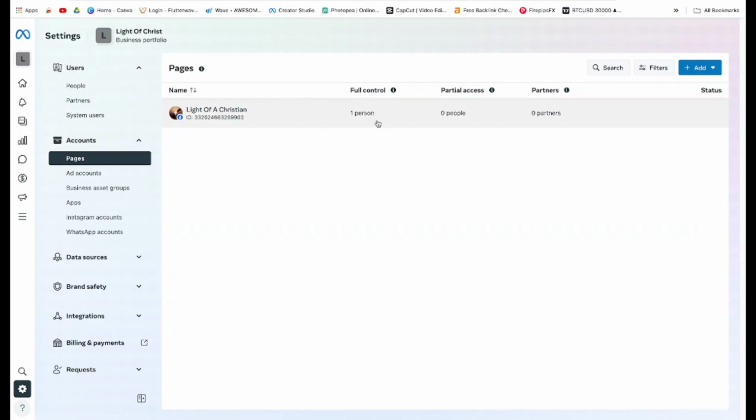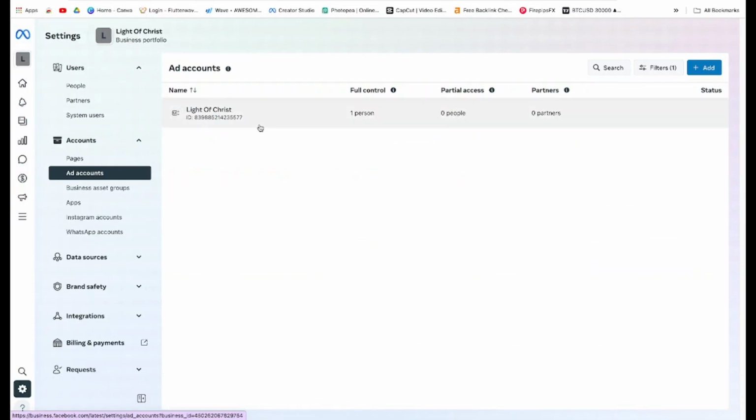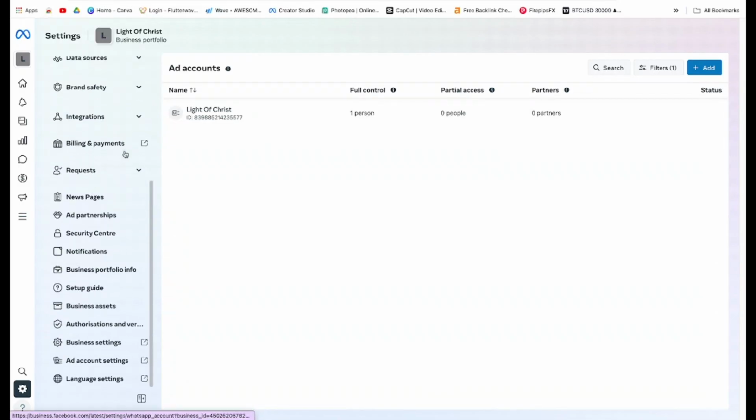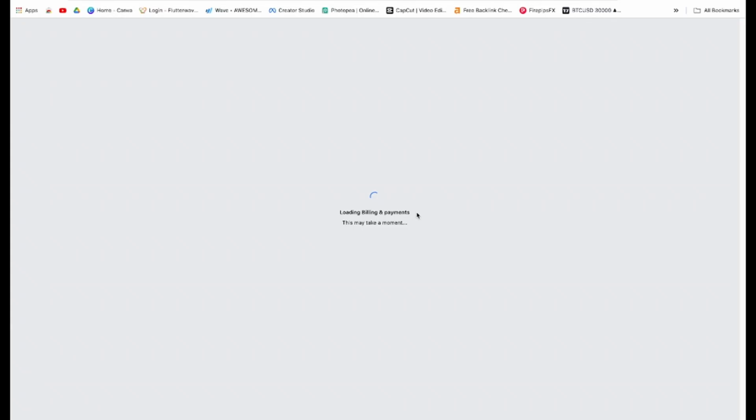This is the page that we created right here, and this is the ad account that we've just created right here. I've shown you guys how to do all of that. And since we've done the billings and payments, we're just going to show you where the money that you just loaded into your ads account is going to be. As you guys can see, from here I just simply clicked on billings and payments, and it's loading right now. It's going to take you to this page right here.